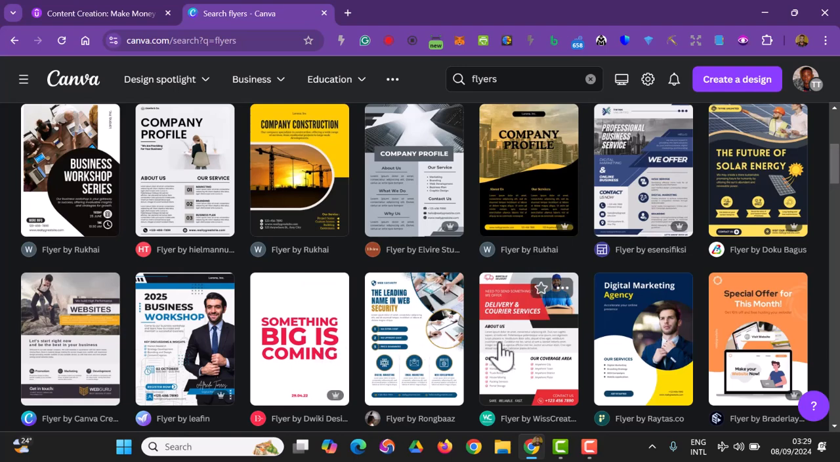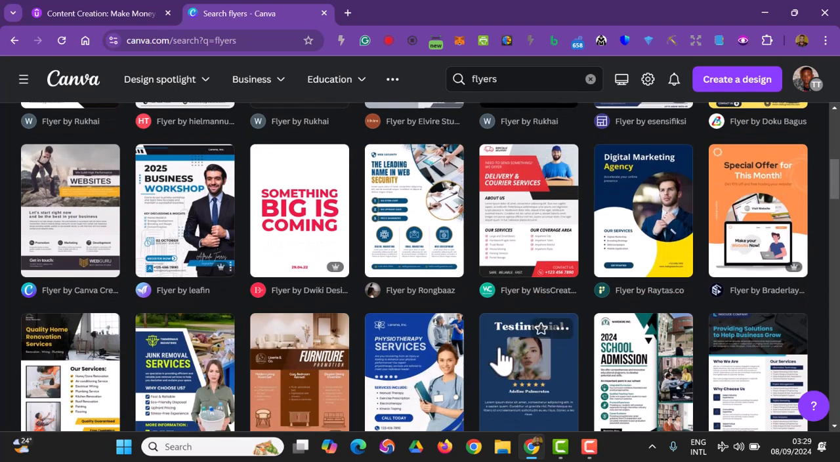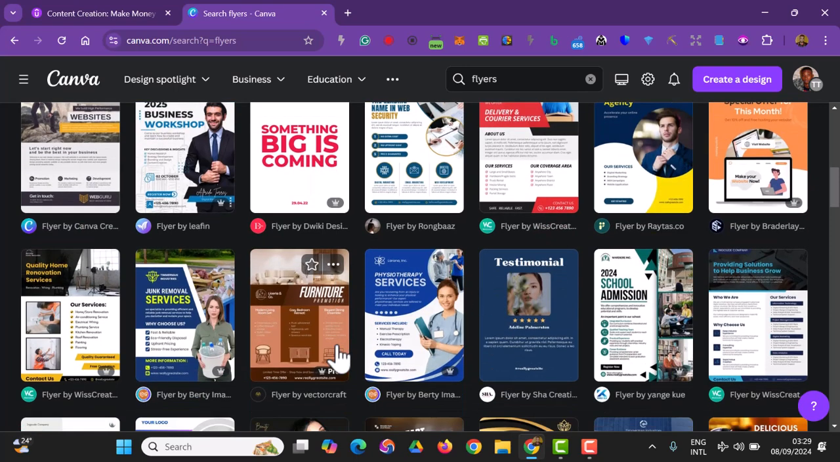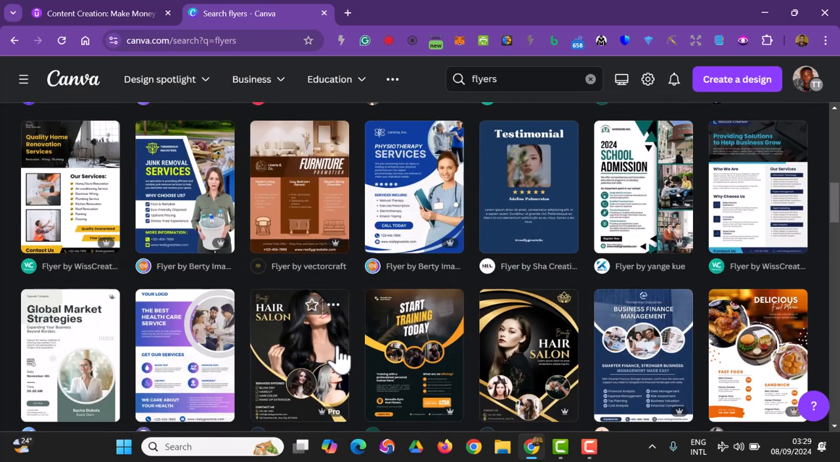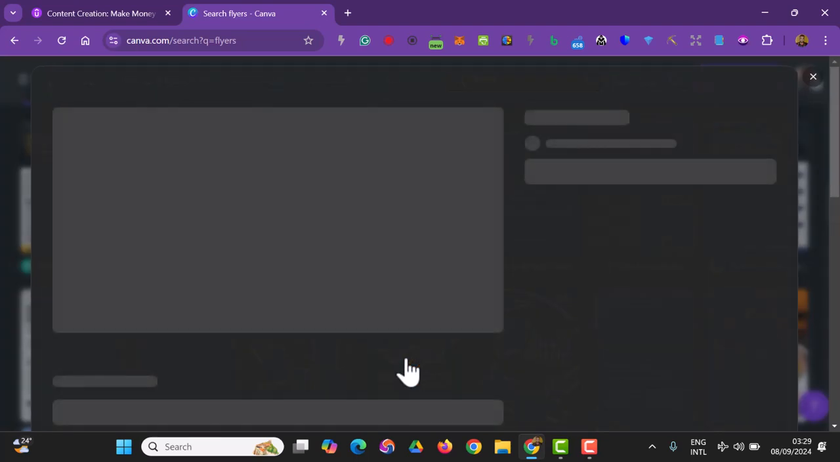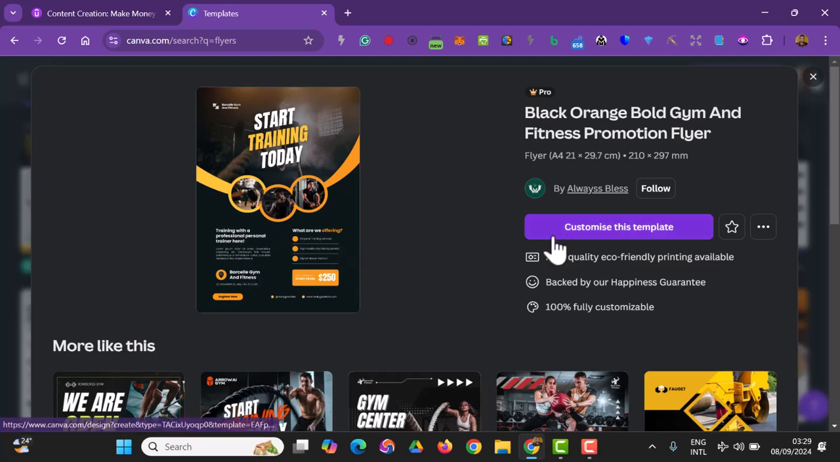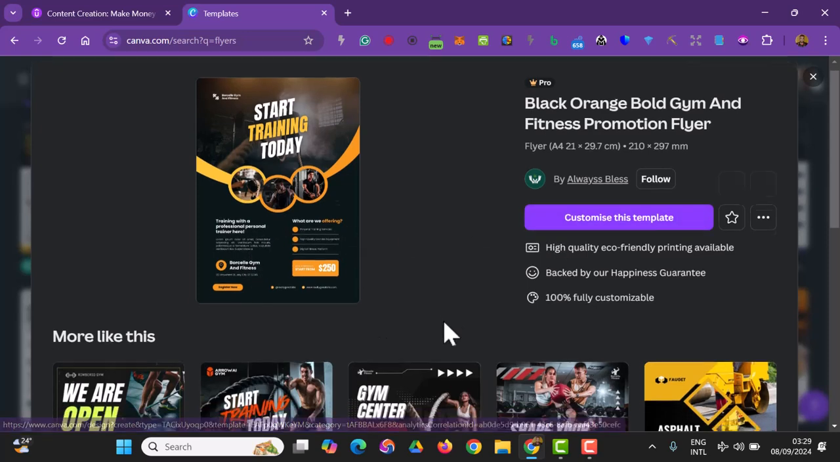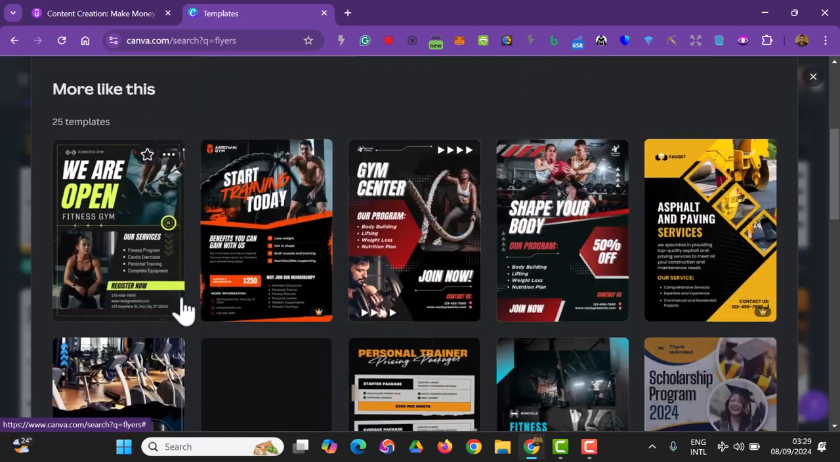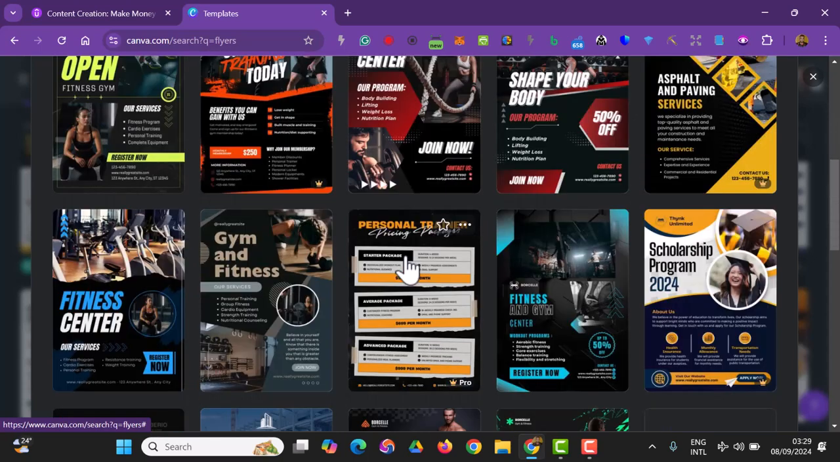So you could design flyers for brands, you could design flyers for businesses in your local community, and here are different flyers you could actually replicate. And I'll be opening one of these flyers, so let's get into it. I'll be opening this, so let's see what this is all about. This is a template I'm taking right now. All I can do is customize this template, and you could see more templates like what I just opened. You could take templates from here.